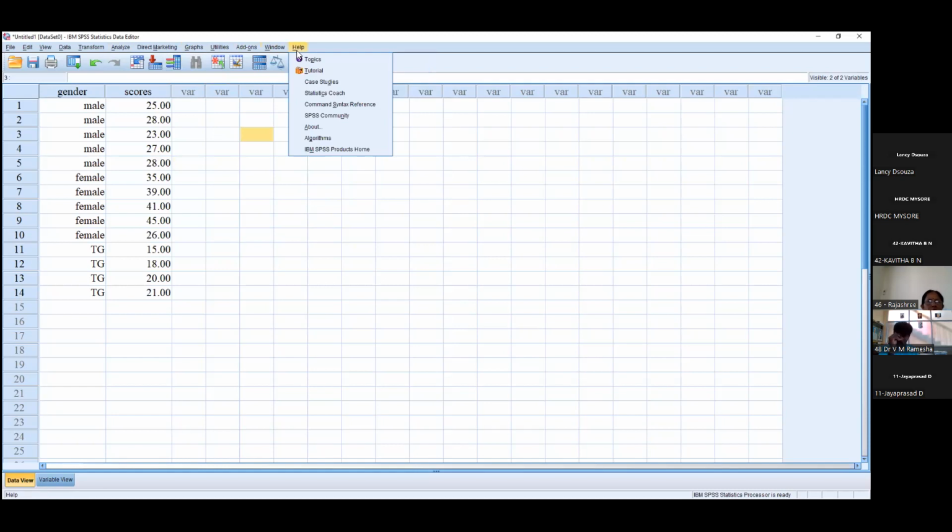Suppose you are using SPSS, I would advise you to go for the tutorials first and the statistics coach. It gives a lot of idea regarding how to do statistics in SPSS by referring to the help file, especially the statistics coach. So get on to the statistics coach, where it can give a lot of information regarding the way you are going to conduct the statistics. That is more important.